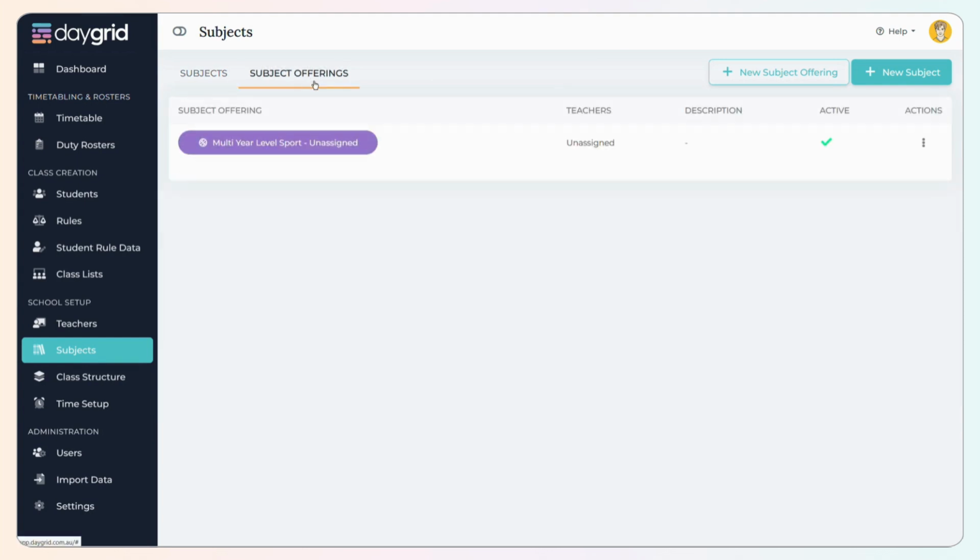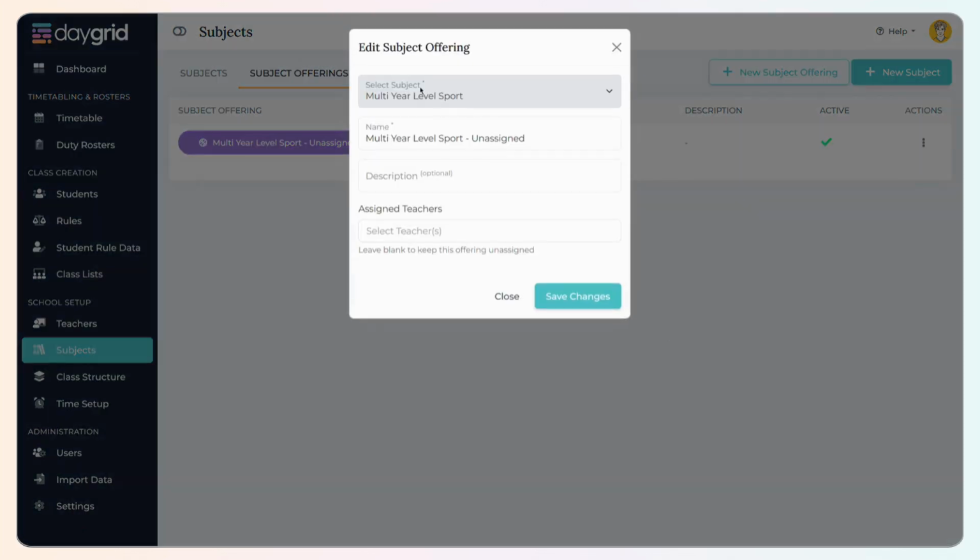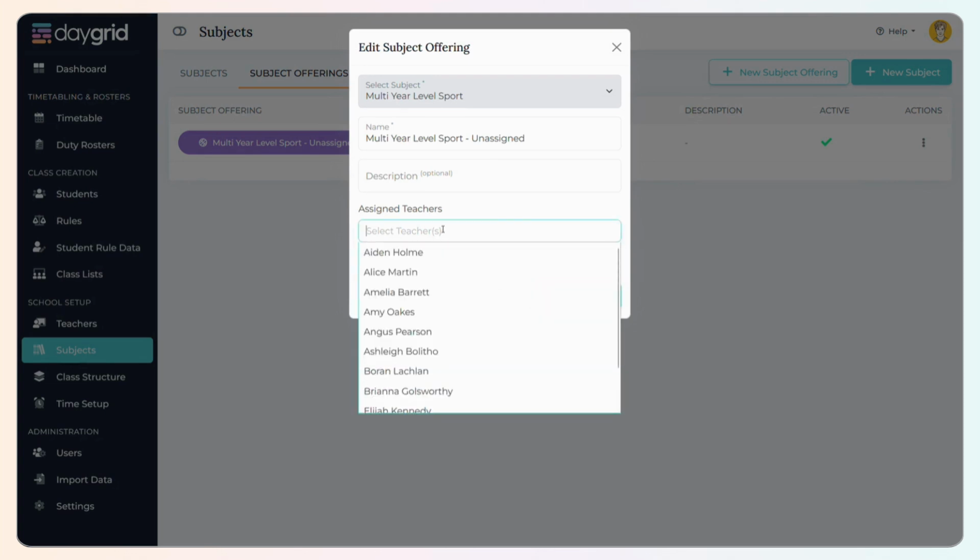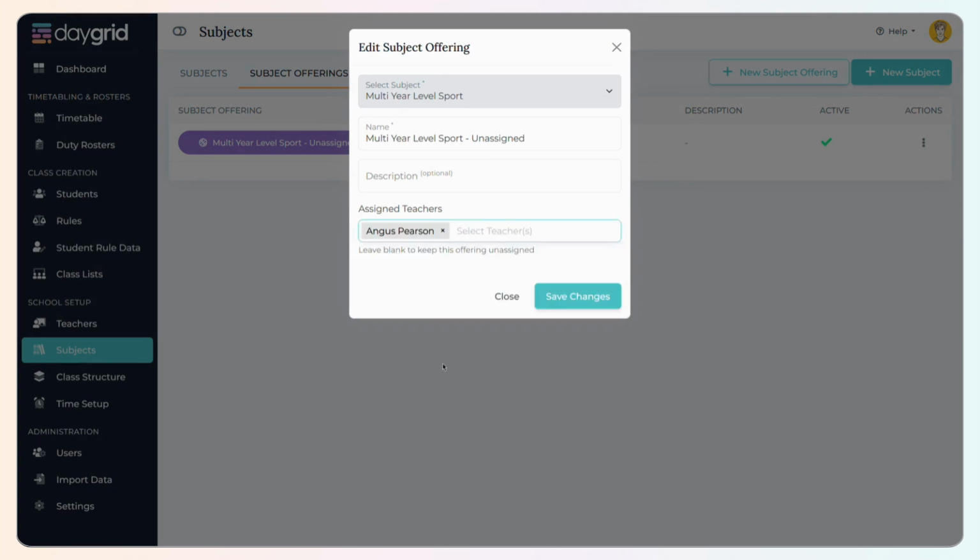Let's move on to the subject offerings. We see here this new subject's been added in, a subject offering has been added in as well. Okay, so it will start off with a one-to-one mapping. One subject offering. This is where we define, at a minimum, who's teaching this subject. So we're assigning this subject offering as being taught by, let's say, Angus Pearson.